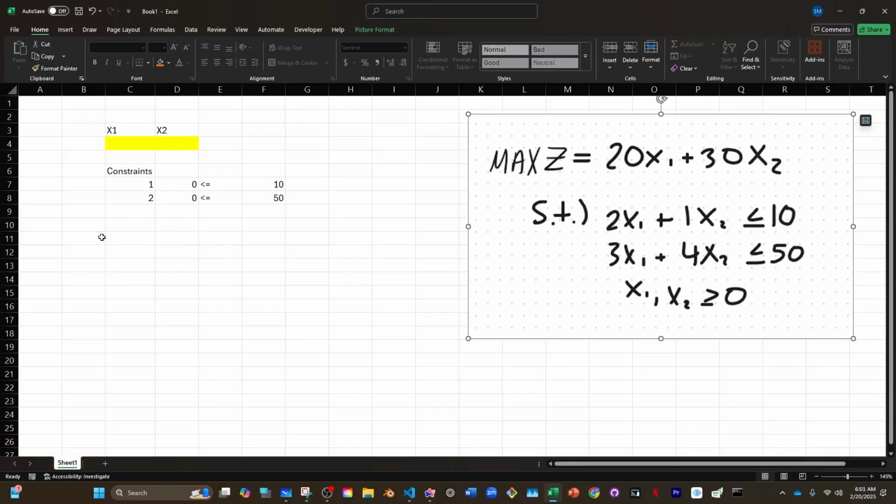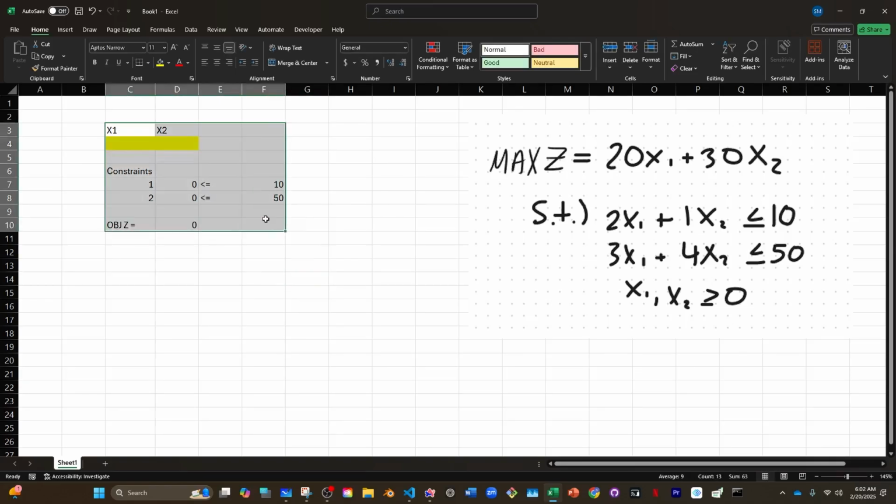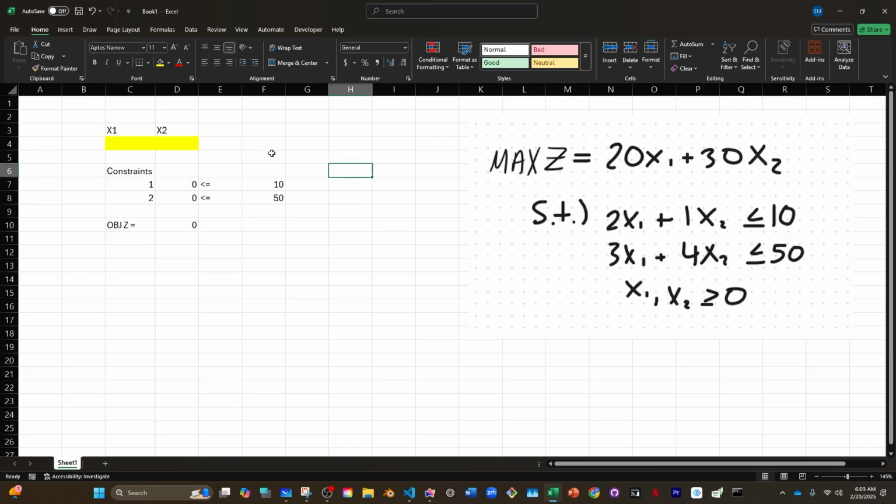And the last thing is the objective function. So I'm going to say objective function z is equal to what? Well, it's equal to 20 times whatever x1 is going to be plus 30 times whatever x2 is going to be, and then click enter. And now you have everything that you need set up. This is the simplest template that you can have. So I'll have this linked for you under Sarai Studies so you can actually download this and not have to make it yourself. But how do we use this?